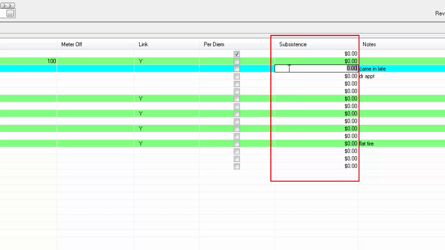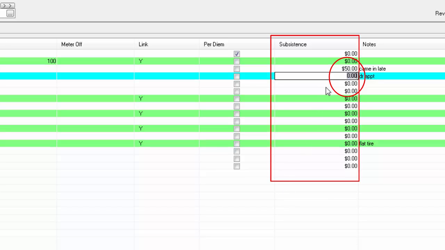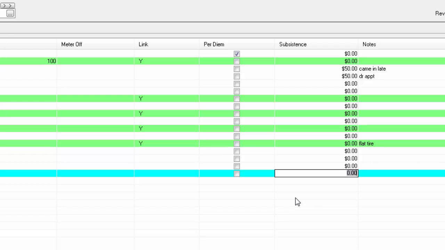Subsistence is similar. Subsistence is taxed, and you actually enter a dollar amount. So if you're working for a location that pays subsistence, make sure you know that and make sure you know what the dollar amount is for your job location. You would type in that dollar amount directly for each employee. So if each employee got $50 a day, you would type that in as their subsistence.